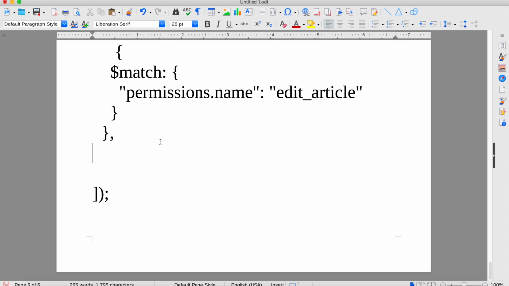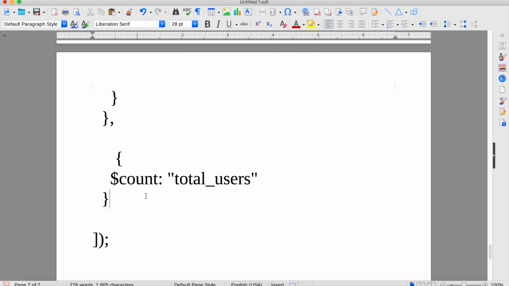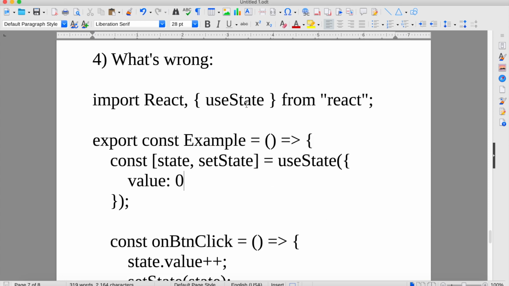We need to use the group operator and group them by user ID. And then we will use the count operator that counts all the documents grouped by user ID and return them as total users. The fourth question was, given a React component, find the mistake.